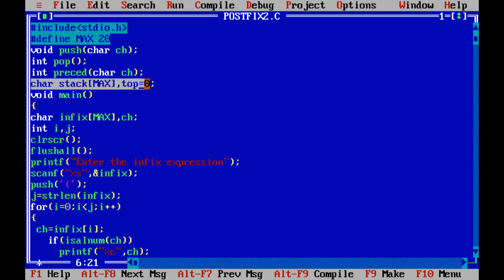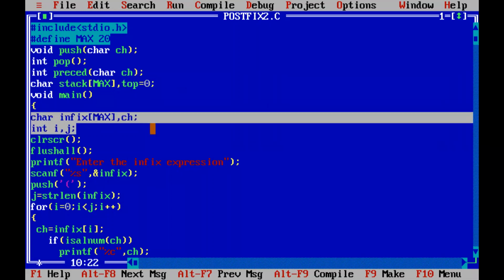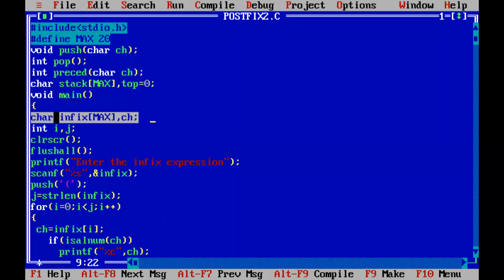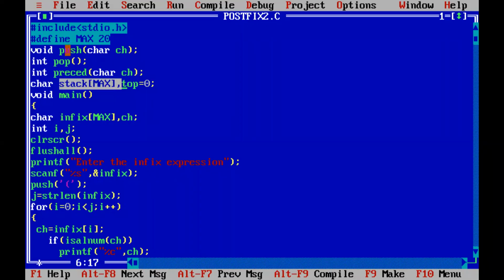Then we are declaring the stack as a global variable, and top is a variable which will be having the index number of the topmost element. Now, in the main, we will be initializing one more character array of the same size as the stack. So max is declared as a symbolic constant of size 20, and both the stack and the infix are of size 20. Max means 20.